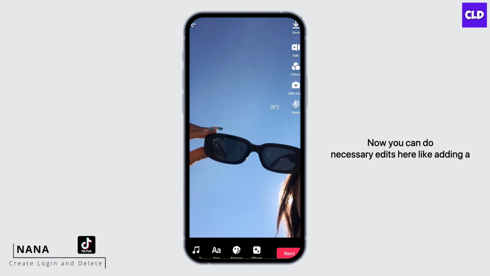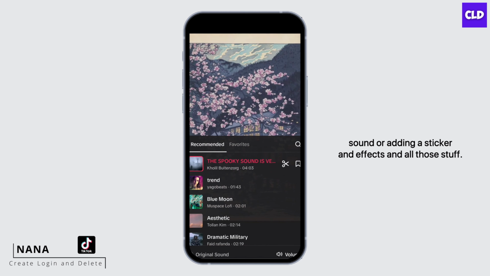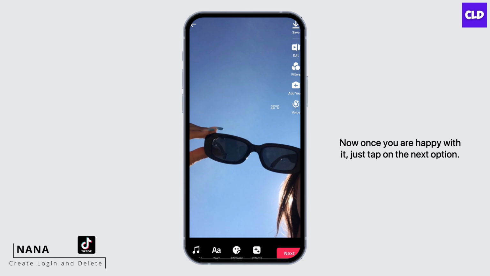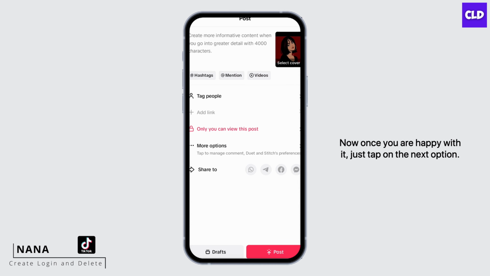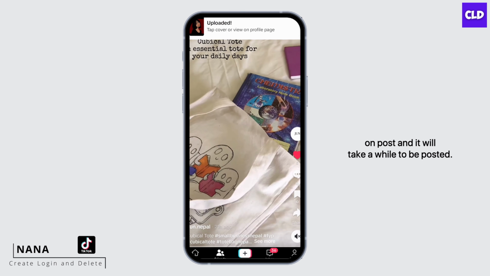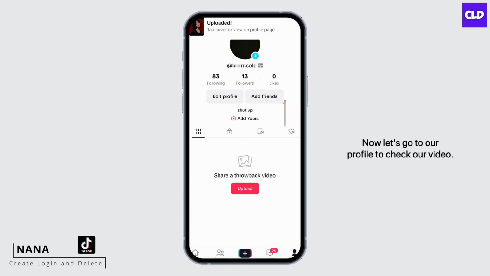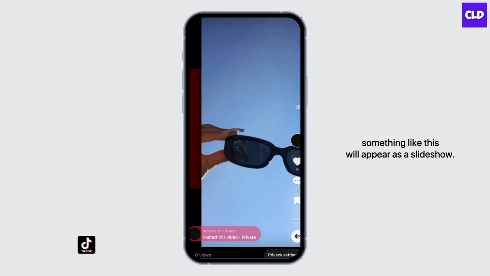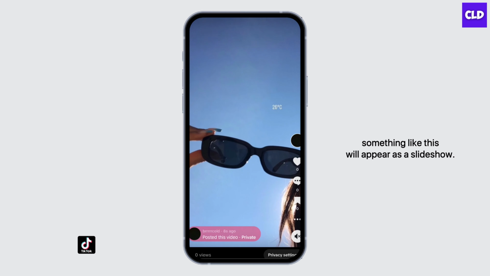Now you can do necessary edits here like adding a sound or adding a sticker and effects and all that stuff. Once you're happy with it, just tap on the next option. Now what we will do here is just tap on post and it will take a while to be posted. Now let's go to our profile to check our video. Here you can see it is uploaded now and something like this will appear as a slideshow.